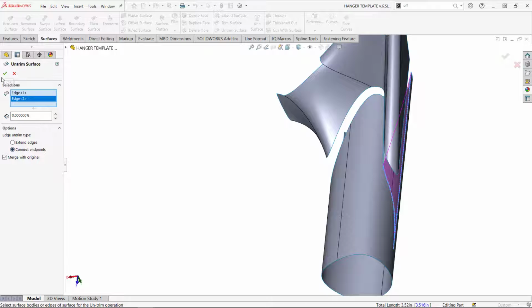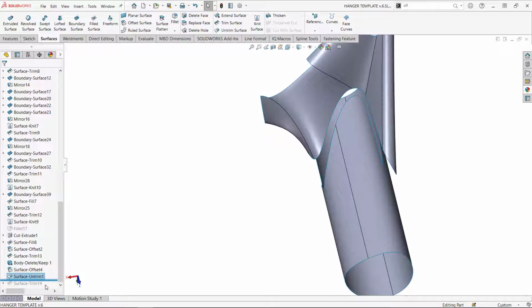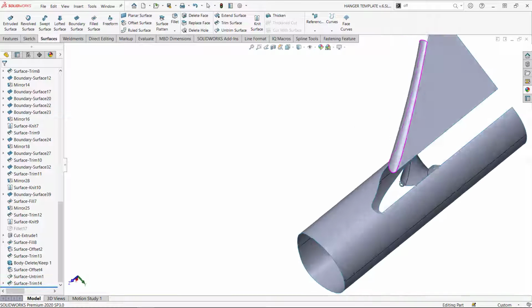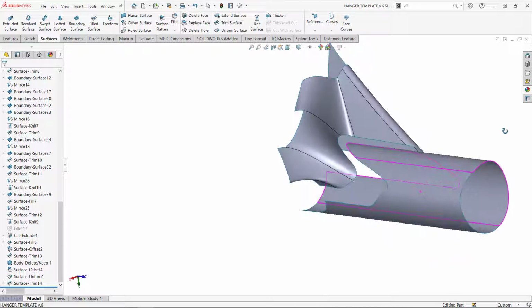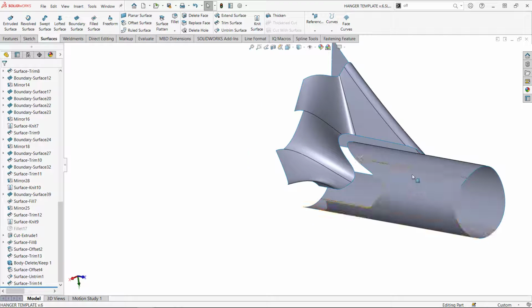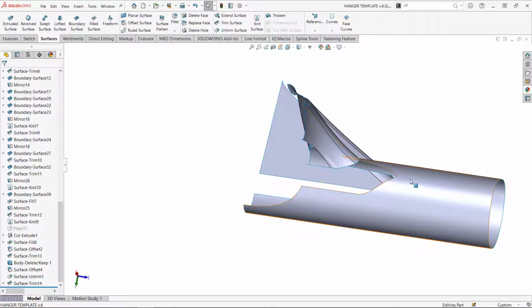I'm going to use the option connected endpoints. So now when I do the trimming, you can see this looks beautiful. That was probably the hardest part for now. Now, let's start working on creating the blend.